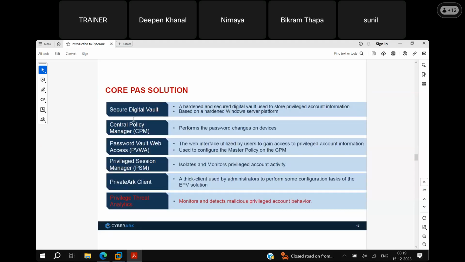This is the heart of the CyberArk solution, where all the privileged accounts will be stored securely. So a hardened and secure digital vault is used to store privileged accounts information, based on the hardened Windows Server platform. What is the meaning of hardening? Any one of you? A hardened and secure digital vault. What is hardening? In general terminology, what is hardened? Making it strong.